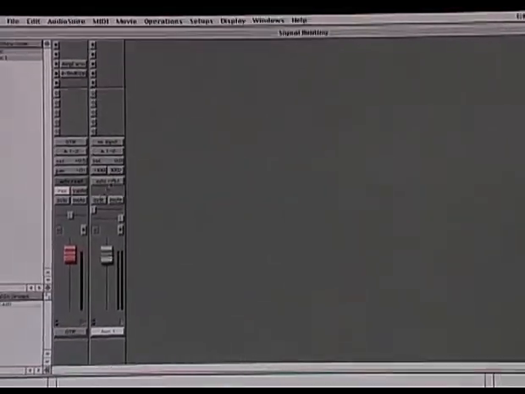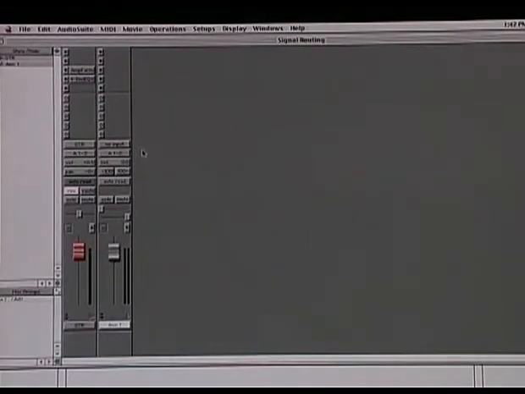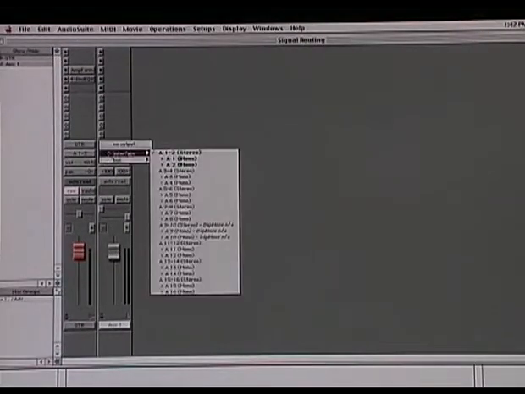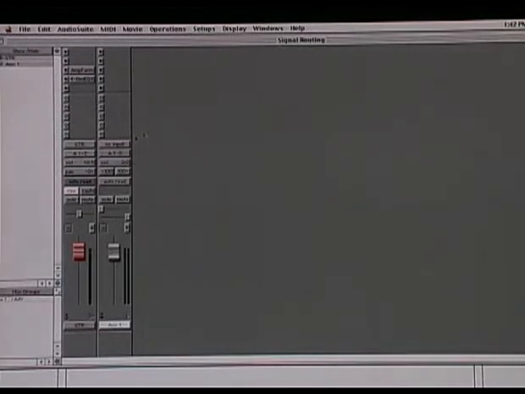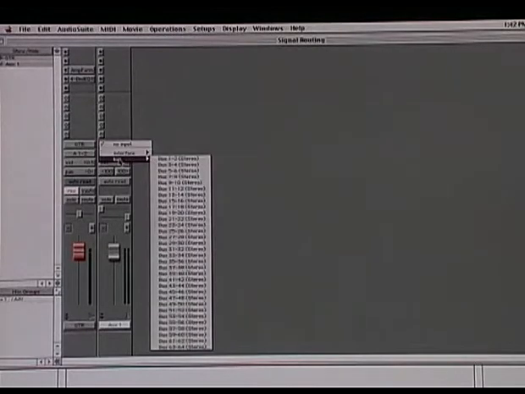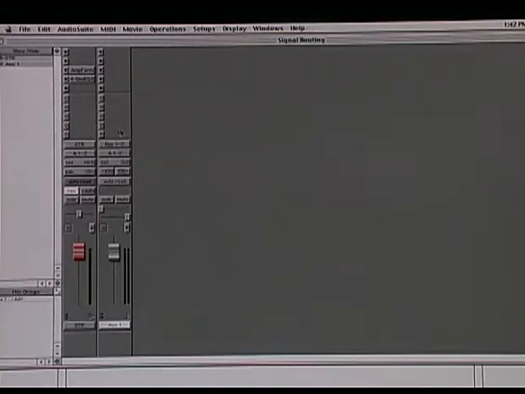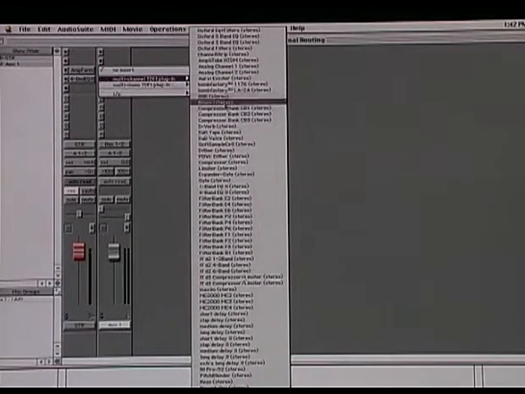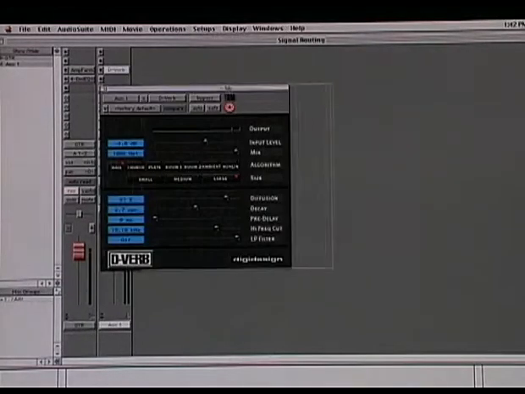This will make more sense as we work along here. So once again, you can see the track goes out, output 1 and 2. And the input for this track, I'm going to select bus 1 and 2 as the input. And then we're going to insert a reverb on this particular track, and I'm going to use DigiDesign's Deverb.